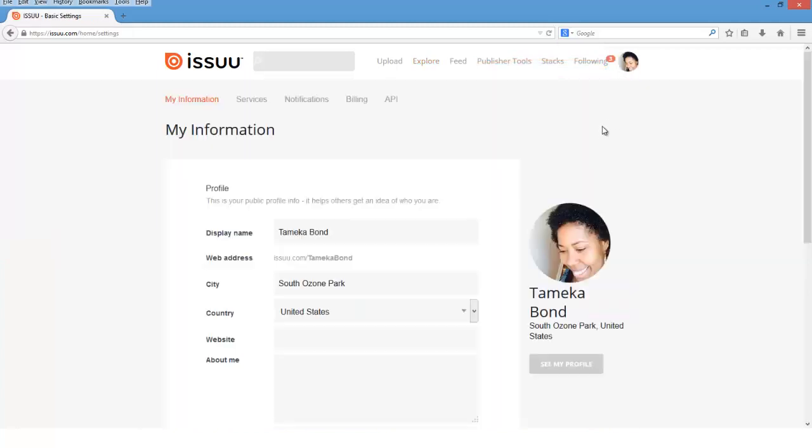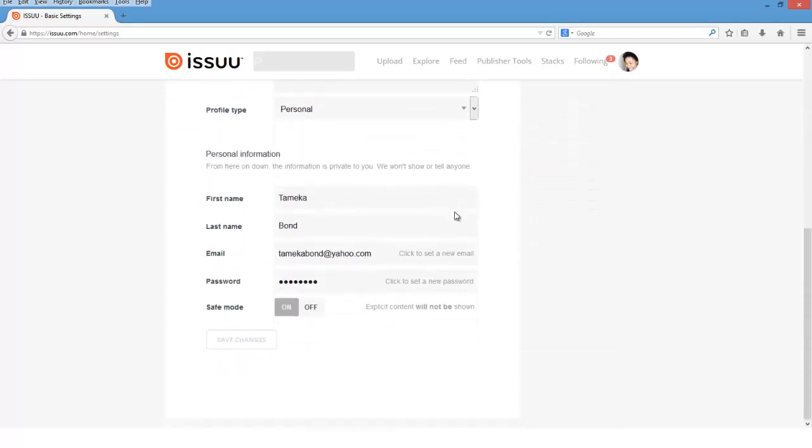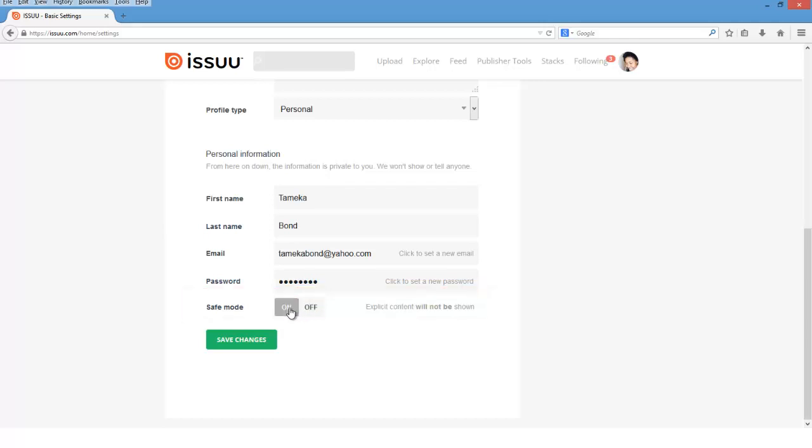Complete your user profile. But most importantly, choose your safe mode. This controls the content that Issuu suggests to you. If you're not interested in any explicit content, make sure safe mode is on and save your changes.